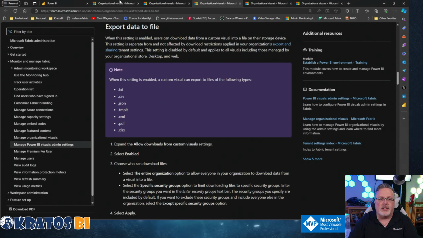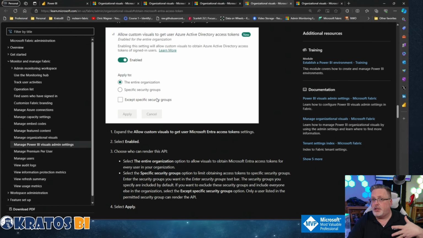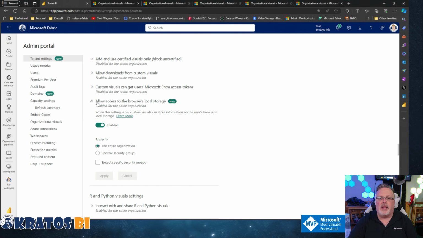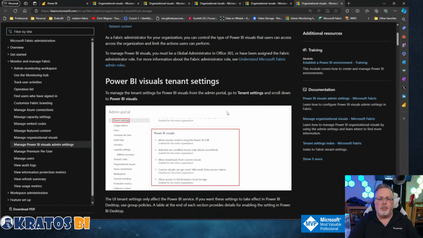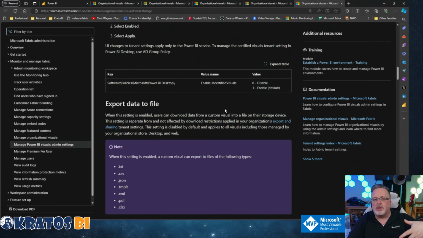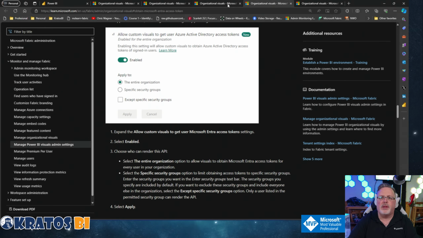Again, this is going to get into how they get access to those different custom visuals or those services internally. That allows you to even potentially embed a token within a visual that would allow them to connect to that server that does that rendering. The next thing is to allow access to the browser's local storage. This is another capability that can allow you to use those custom visuals, use those keys to pass that information back and forth.